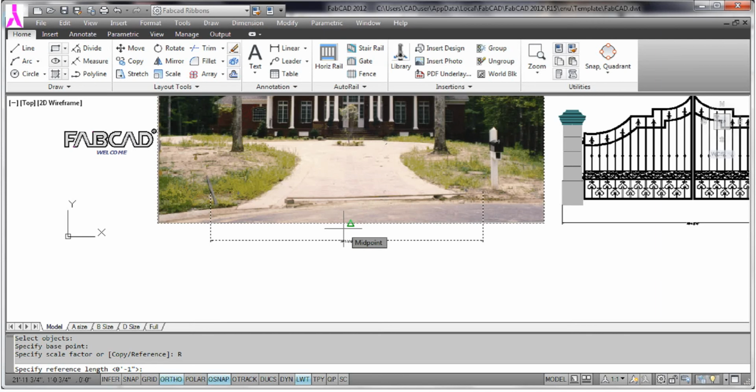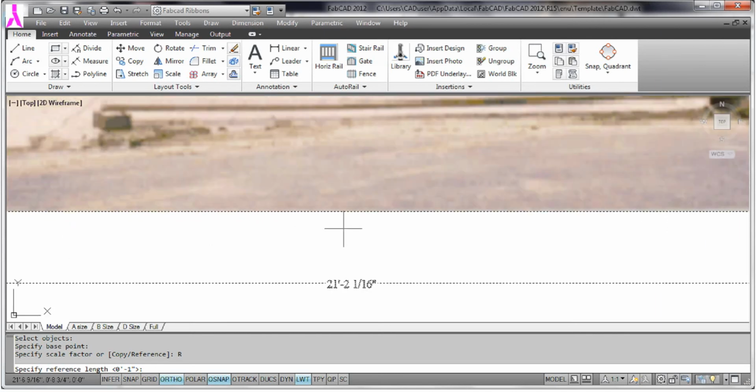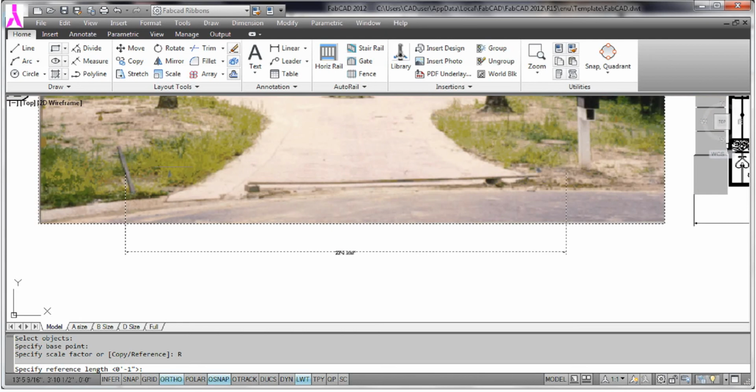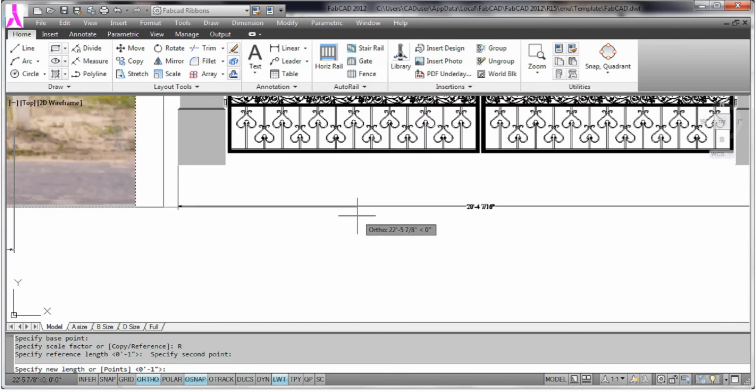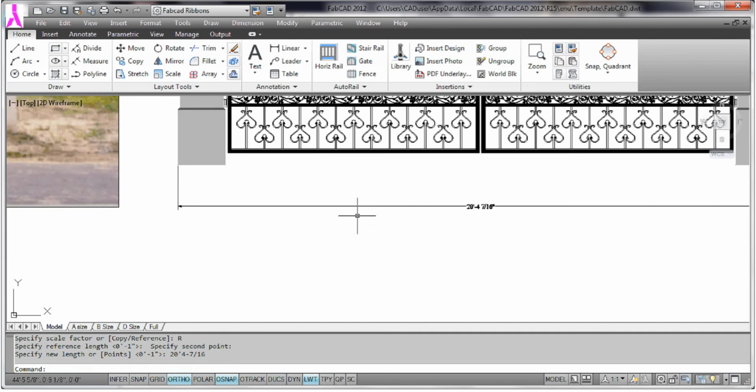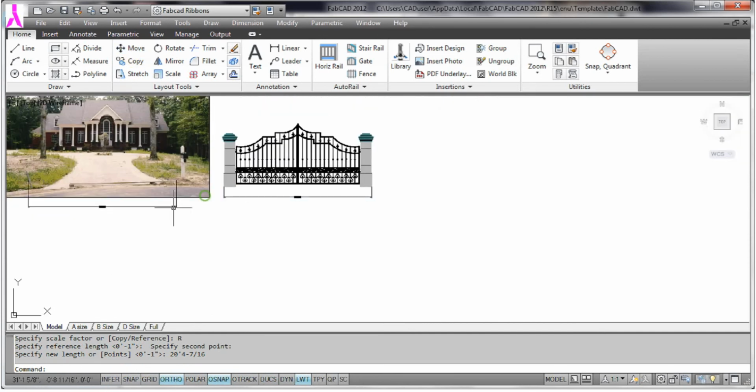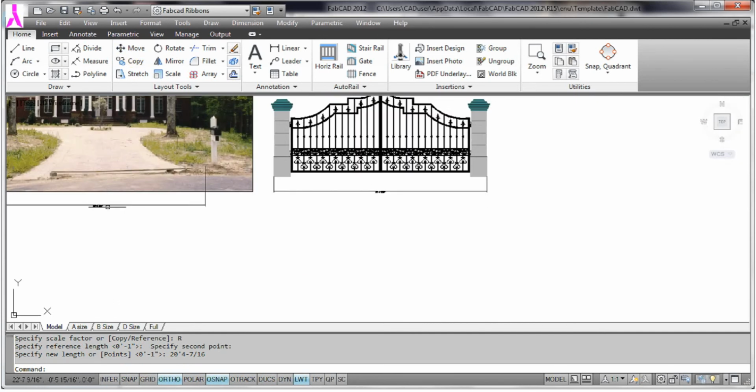So the reference length is 21 feet 2 1/16. Now I can just go in and snap to the end of the dimension lines to get that. And then the new length is 20 feet 4-7/16, and I hit enter. Okay, now I've resized the photograph to match the gate.